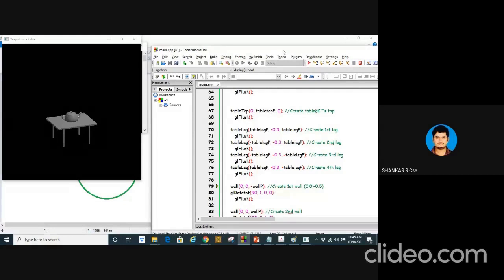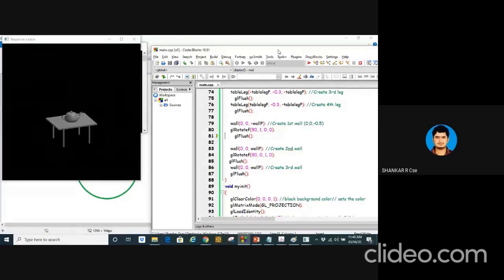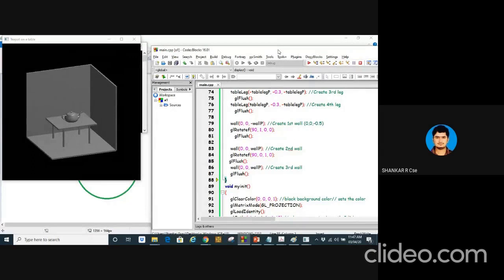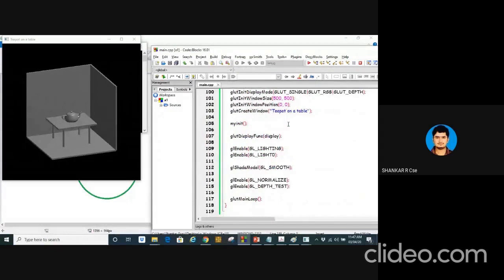All right, next is walls. First wall, yeah, this guy. Second one, anyway, you have rotated in your previous step, draw that. This one, third one, draw this guy. So this is how you will get piece by piece. And the left out portion is these glutDisplay, glFlush display.